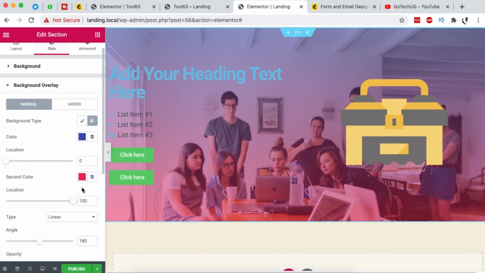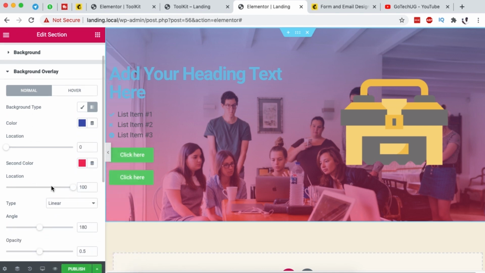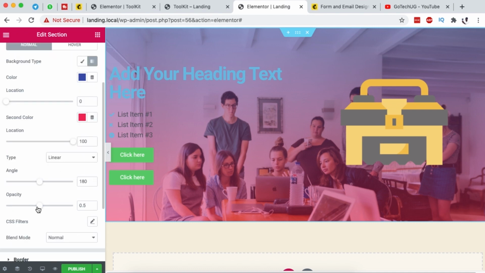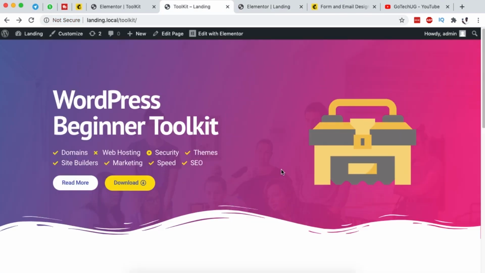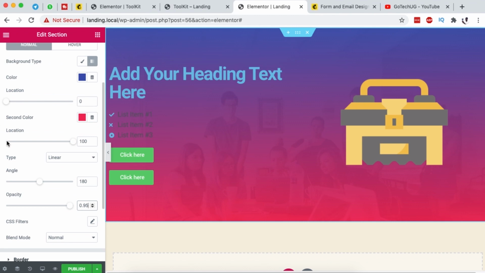Okay, so I already have that color. Then I'm going to make it a little bit darker by coming over here to the opacity, make it something like that. I think I made it 0.95. I'm going to change the gradient angle. So I'm going to simply come over here, come to the angle, and then I switch the gradient.